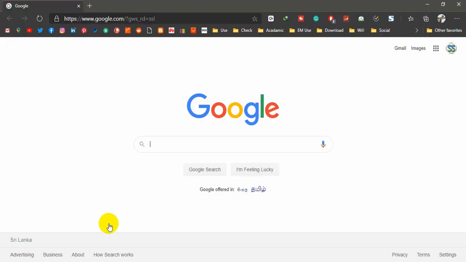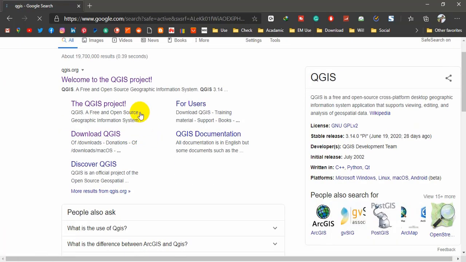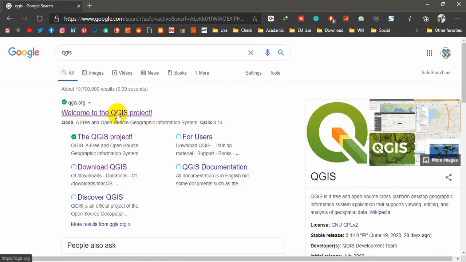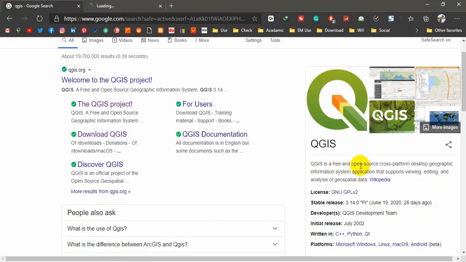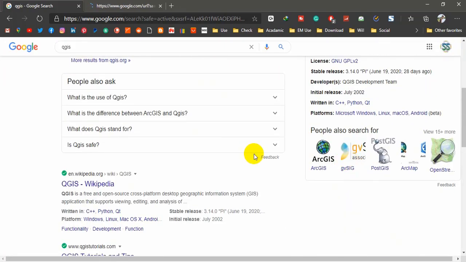Okay, let's start with a browser. I'm going to type QGIS, just QGIS. Welcome to the QGIS project. The QGIS project has different links. So I will go to qgis.org. QGIS is a free and open source cross-platform desktop geographic information system that supports viewing, editing, and analysis of geospatial data. It is the same as ArcGIS in many ways, but there are some differences between the ArcGIS software and QGIS.